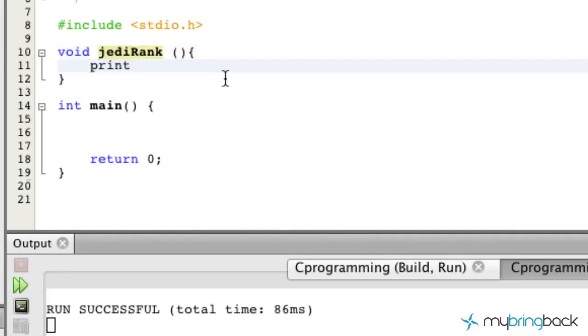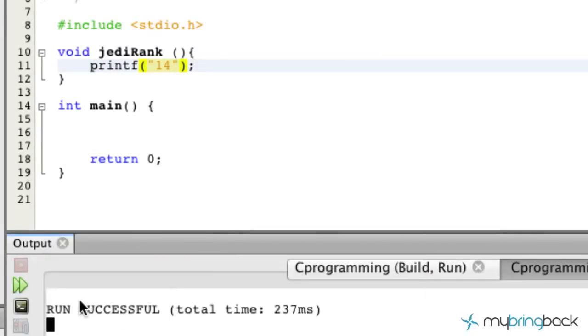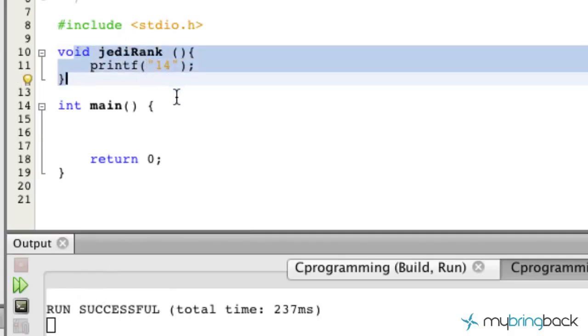We've developed a function. Now we're going to put a little application into it, and we're going to have it print to screen. In this case, our Jedi rank is, we'll say, 14, and we'll put a semicolon there to end our printf statement. Let's run it, and I'll show you that again we have nothing on the screen. By establishing this function, we have done absolutely nothing but establish it.